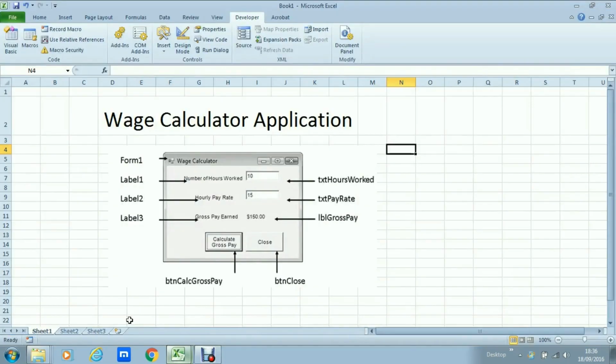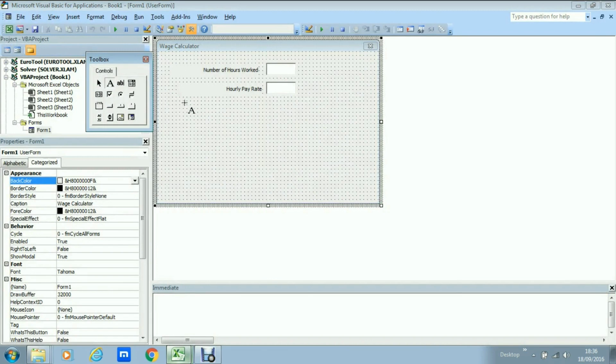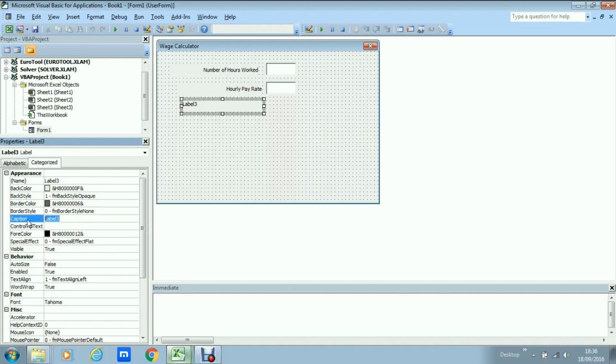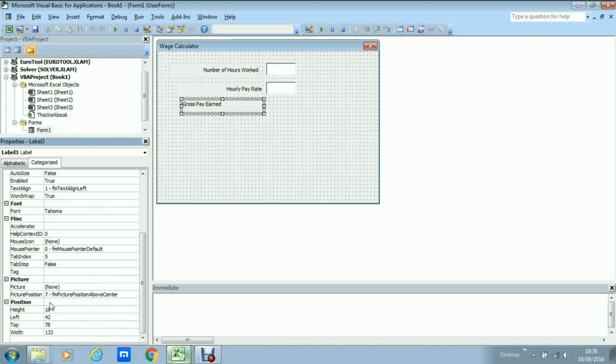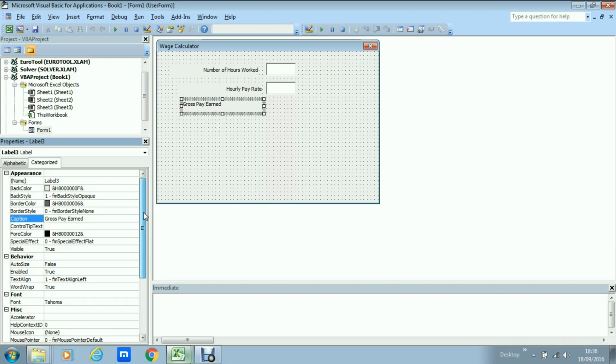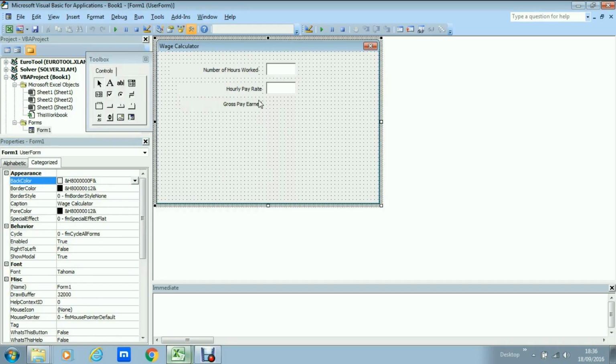The next two things I need to put in are the label for gross pay earned and the label gross pay. So I come back up here to label. Type in the caption, I type gross pay earned. So I come down, I make it alignment, where is it? This one. Text align is here under behavior, and it's right aligned.